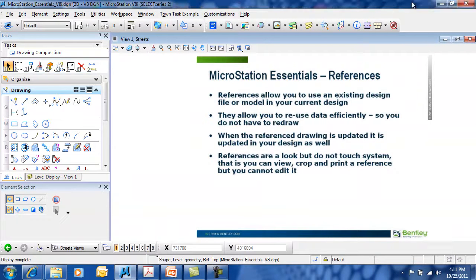MicroStation Essentials, references. References are a very important part of any drawing system. References allow you to use an existing design and reference it, or refer to that existing design, in your current design. One of the most common uses of references is the border. You will have one border that's drawn for your organization, and it's used in every single drawing that you wish to publish or print. The idea is that you reuse data efficiently so that you do not have to redraw that graphical object over and over again, like a border. So you create the border once and reference it in all of your drawings.